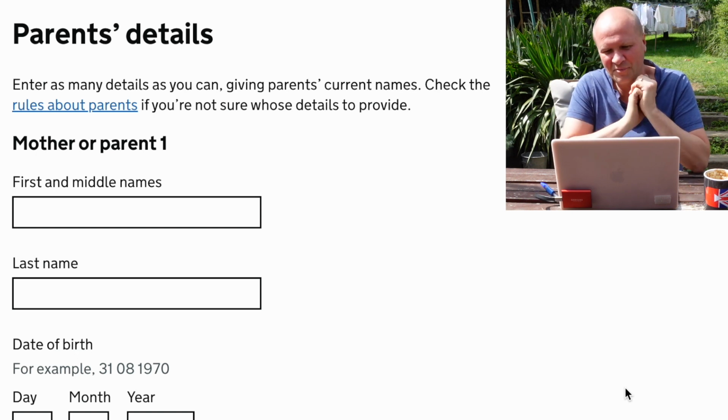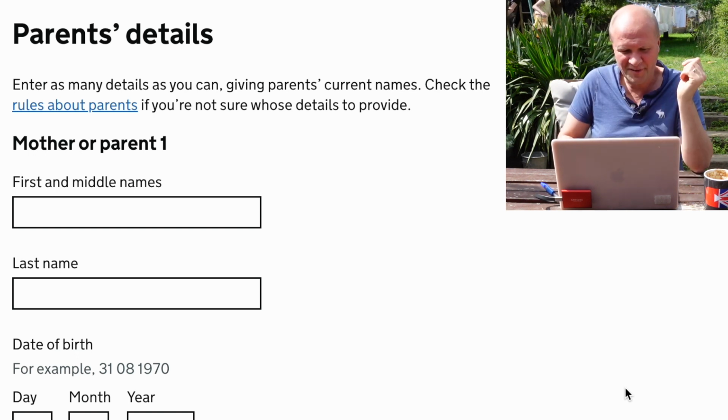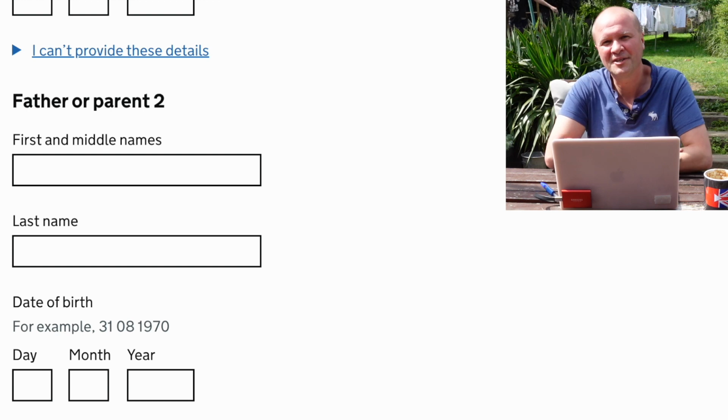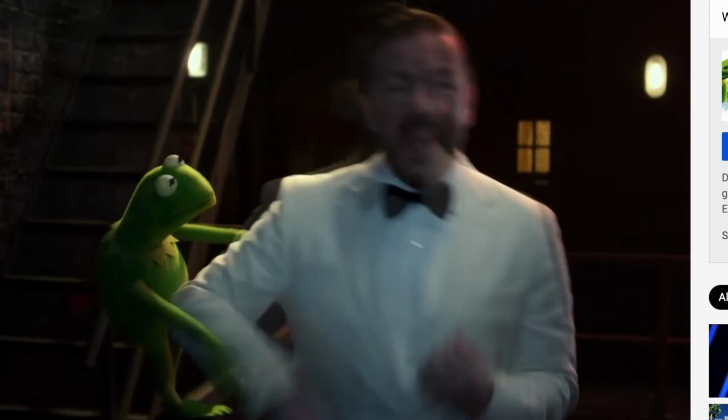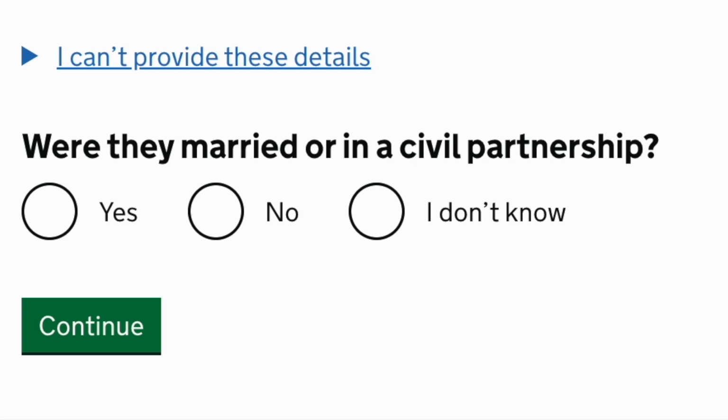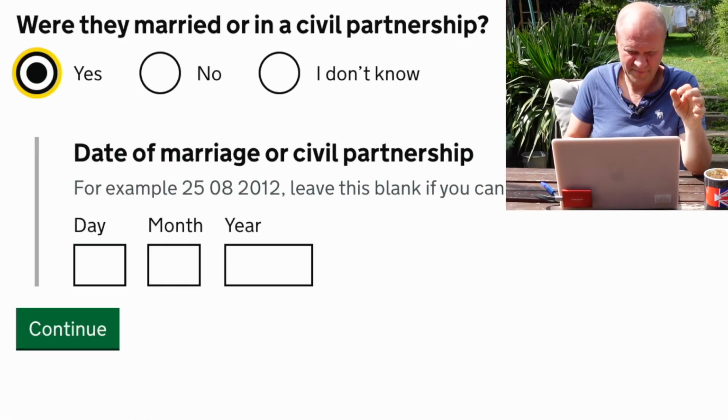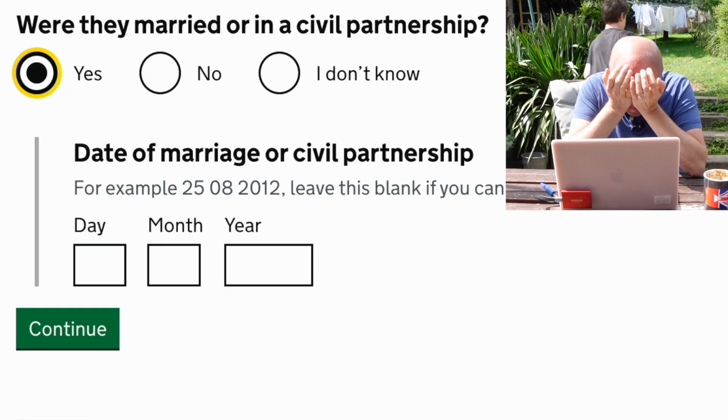Parents' details. They want mother or parent 1 and father or parent 2. I'm very much a parent 2. Were they married or in a civil partnership? Oh no. It wants my date of marriage. Oh, I can remember it. I've got it.